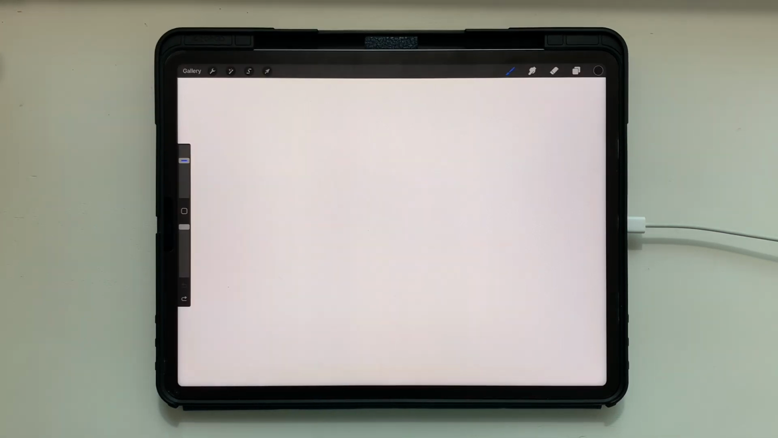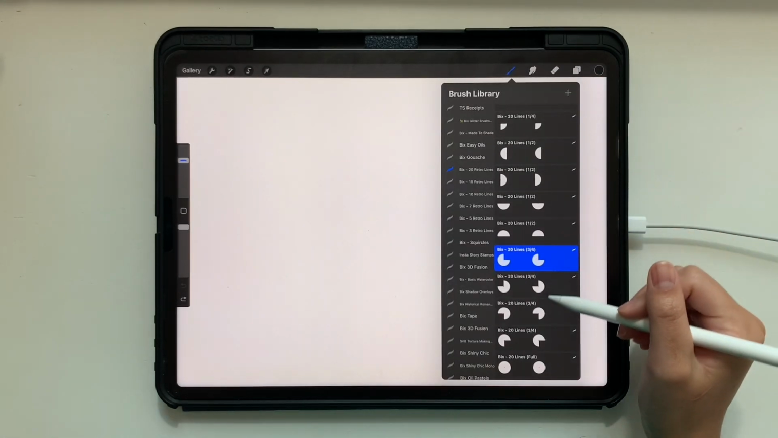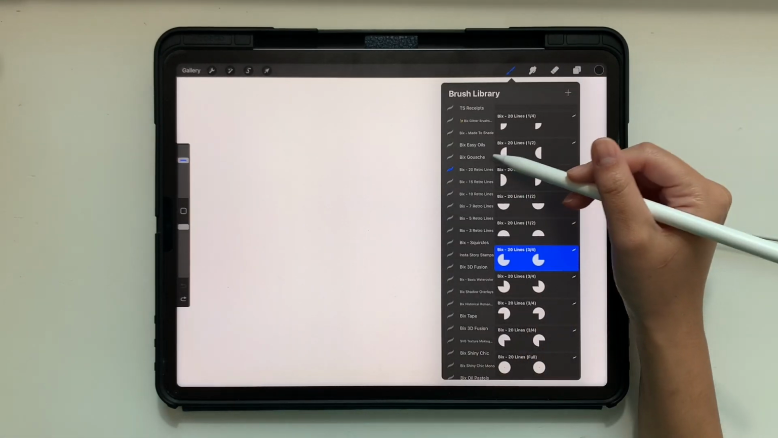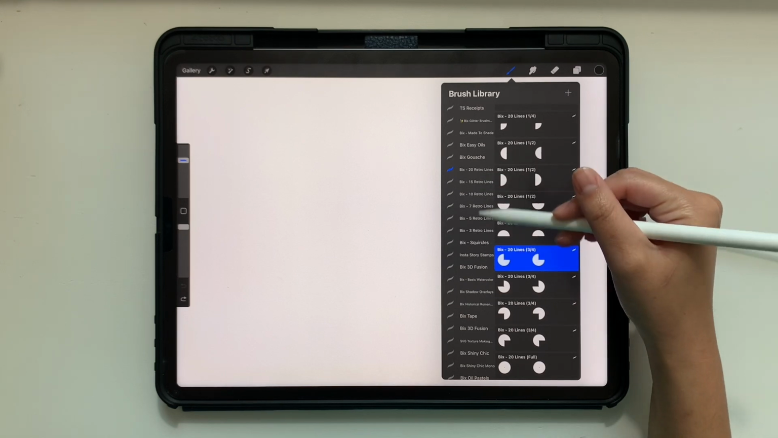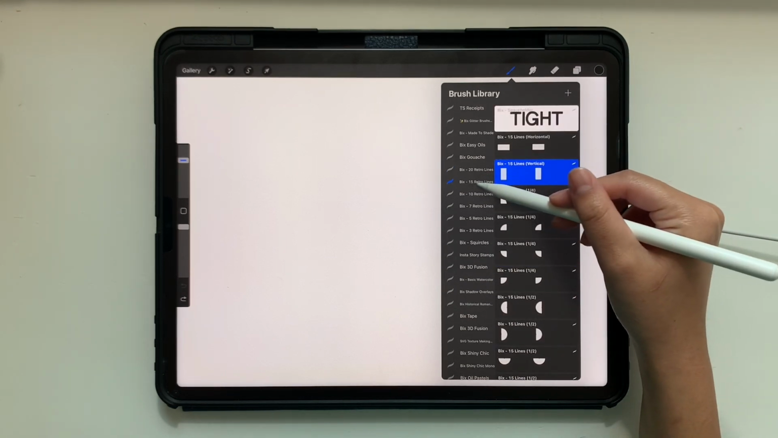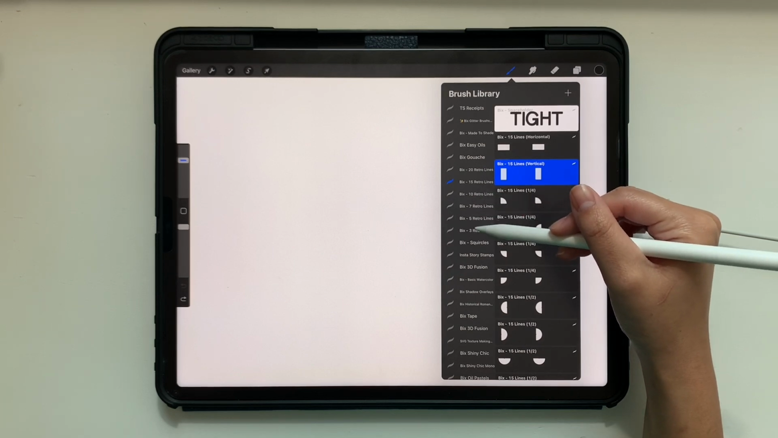So now we're on a blank canvas, and the first thing I'm going to grab is one of my retro line stamps, and I'm going to grab the 3/4 from the 20 line set. This set comes with actually quite a few brush packs or categories. So it comes with 15 lines, 10 lines, 7, 5, 3.